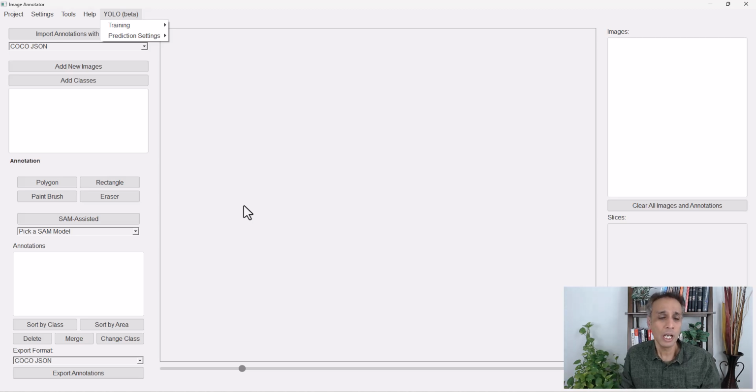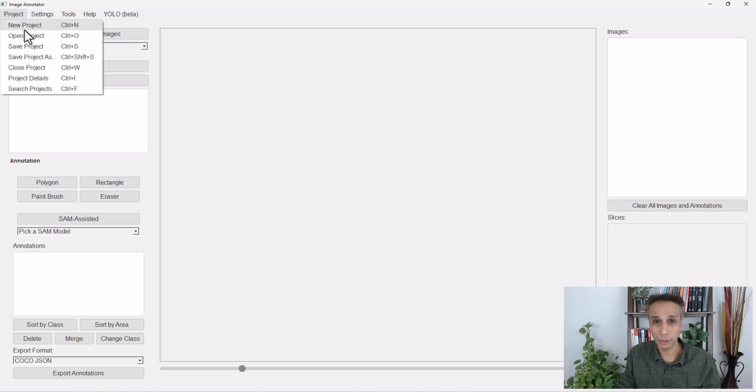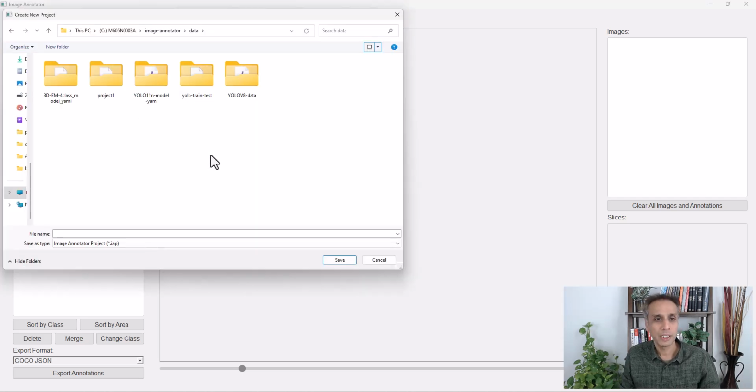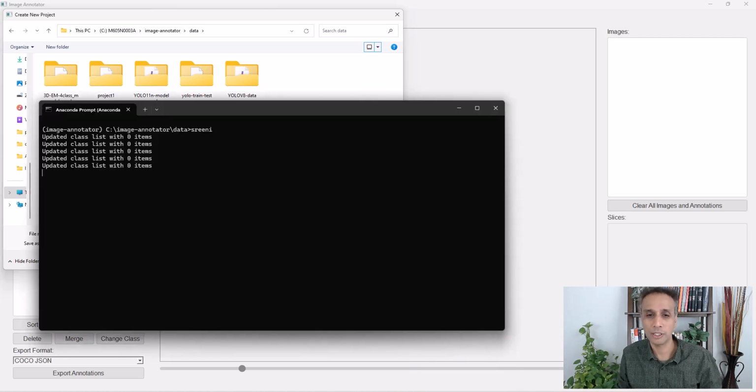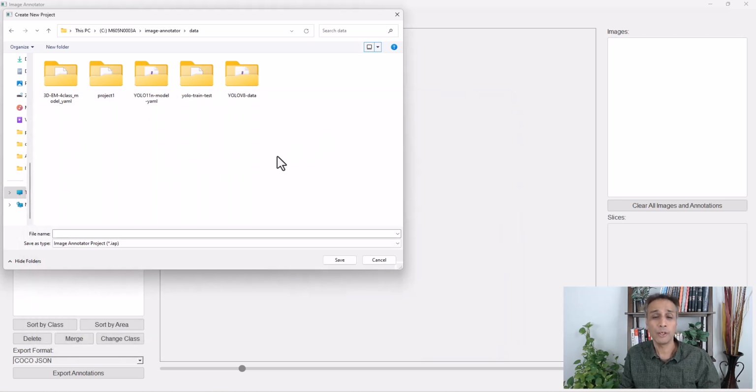Okay, so that's the menu part up there, and let's go ahead and start by creating a new project. It opens up this dialog box wherever you fired up, wherever you typed Sreeni, right, to open this. I did that in C image annotator data, if you remember. So let's open that just in case. This is important. If you look here, I was in C image annotator data, and that's where I typed Sreeni, so that's why it opened up this screen, so I don't have to navigate a lot.